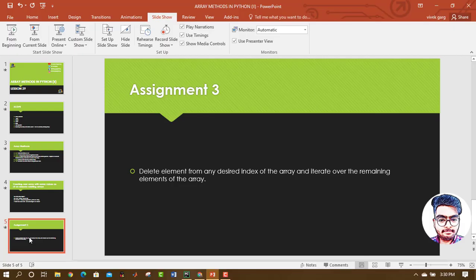So the assignment question is, delete an element from any desired index of the array and iterate over the remaining elements of the array. You can use either the del keyword or the remove method or the pop method, and then you have to iterate over the remaining elements of the array. So I hope the assignment question is now clear.